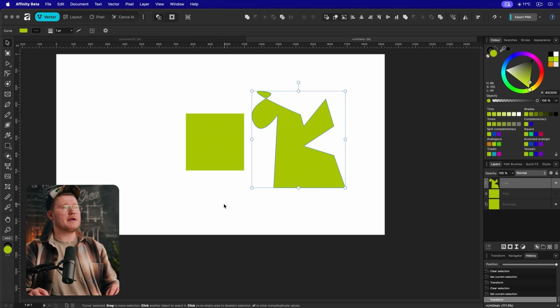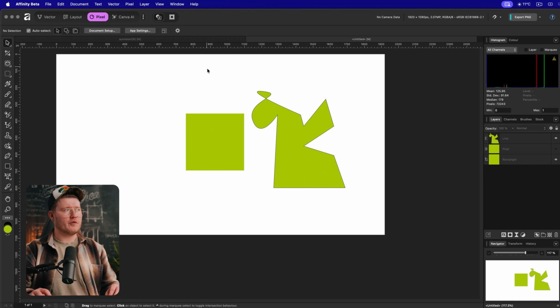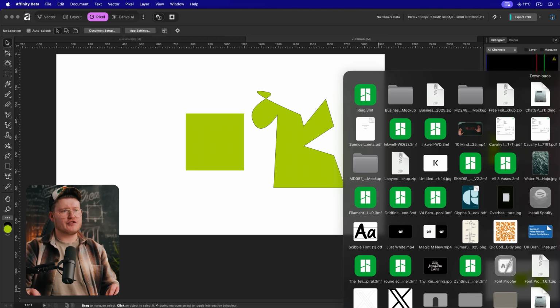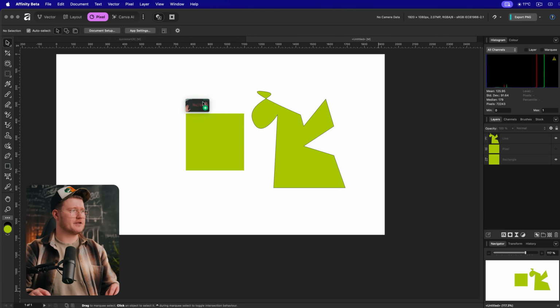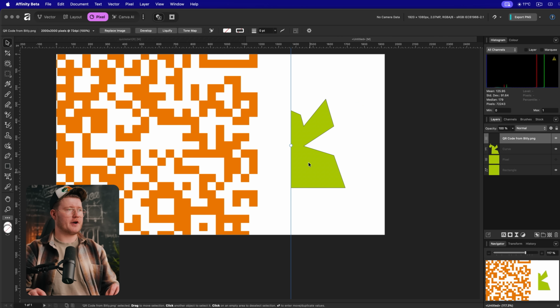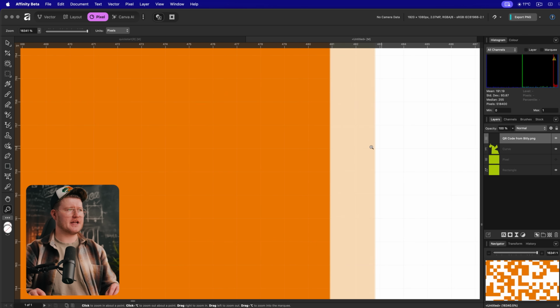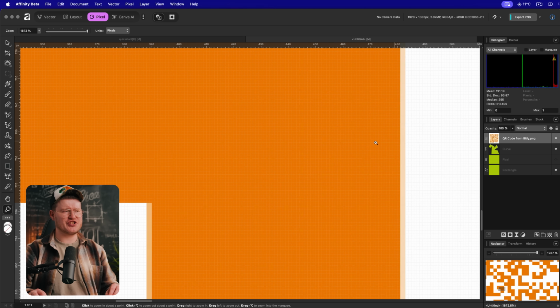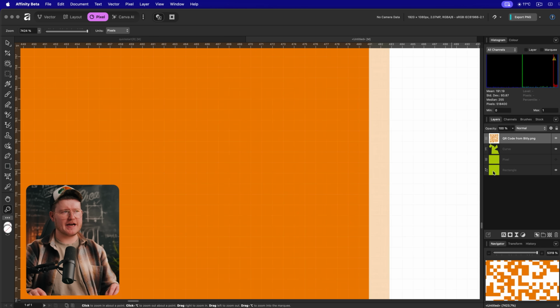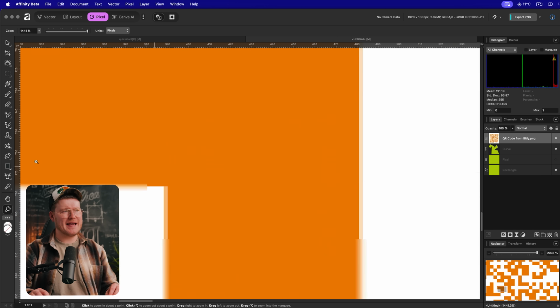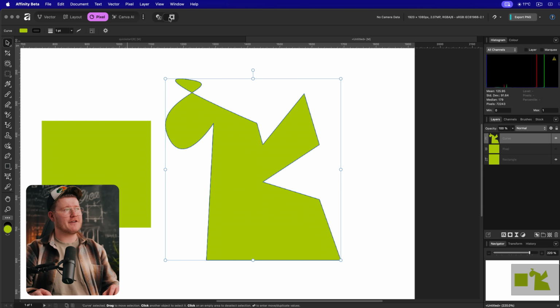But if it's in pixels, which is normal for bitmap, so let's say just a random image, let's just bring a random QR code image like so. If I zoom into this, you'll start to notice that it gets less sharp and you get these weird lines and it just looks pixelated. Now in Affinity, you have two buttons at the top. We have vector mode and pixel mode.